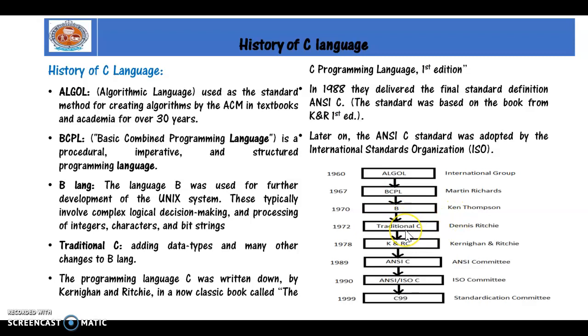Then the traditional C language was derived from B and BCPL, taking the majority of the concepts from B and adding some more features like data types, and it was designed by Dennis Ritchie in the year 1972. Then Kernighan and Ritchie wrote a textbook for C, The C Programming Language, first edition, though the majority of the work was done by Dennis Ritchie, in the year 1978, and it is very famous for the Hello World program.